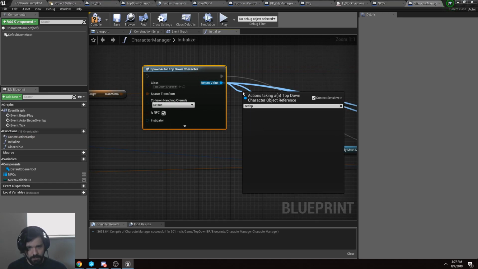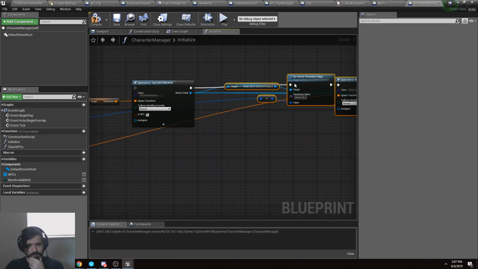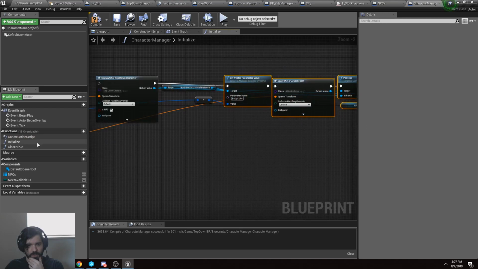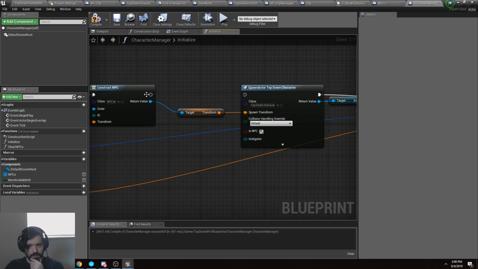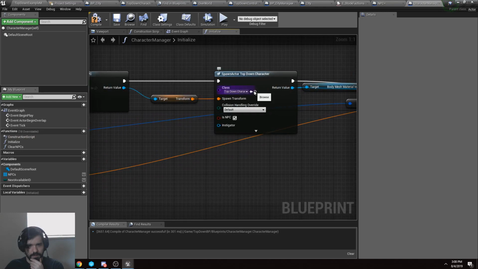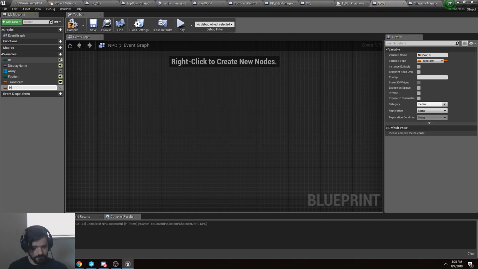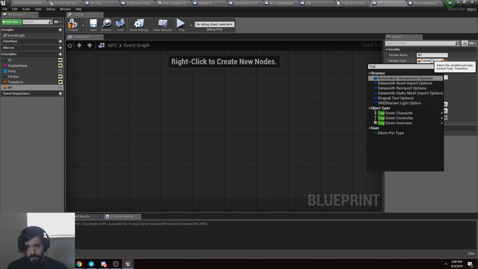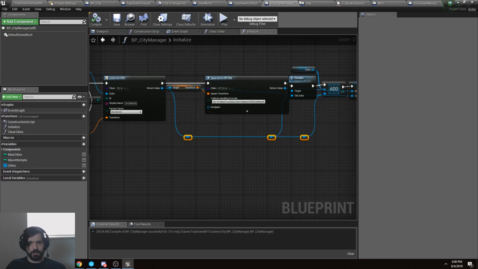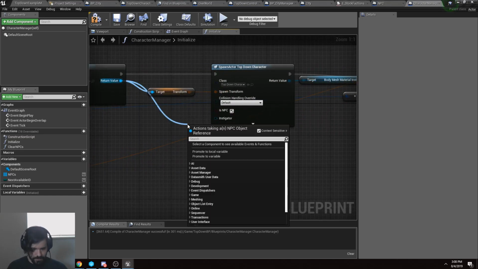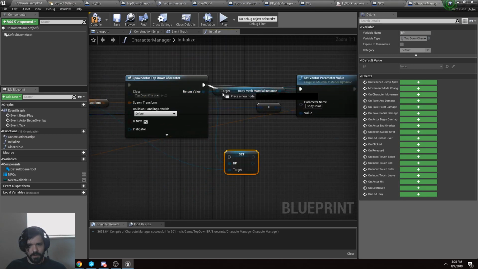We then set, did I create a reference for BP? May not need it. I mean, I guess we will because we have the clear NPCs. That's fine. Spawn that. Top down character. Going back to our character manager, so we can then set BP, setting it with a reference to the blueprint version of it that we spawn.